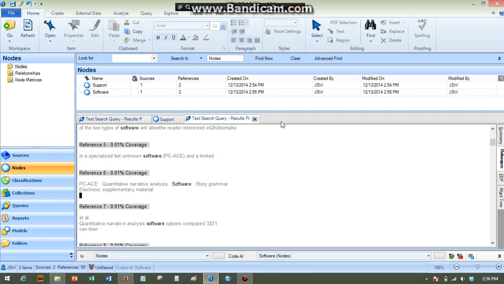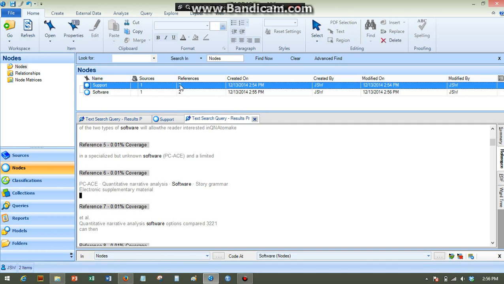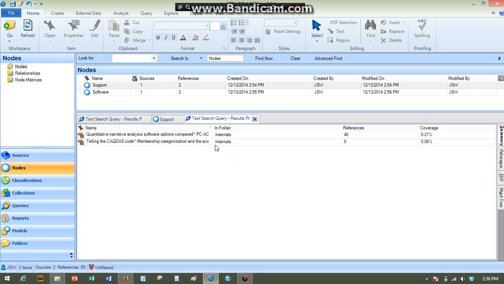So now you can see where I've got these two documents. I've got support and software, the sources, and of course how many times that one source has been referenced. So in other words, I've used one document twice. And here's a summary of the text search that we gave. So that's how I use NVivo and Zotero together to help me come up with my coding.